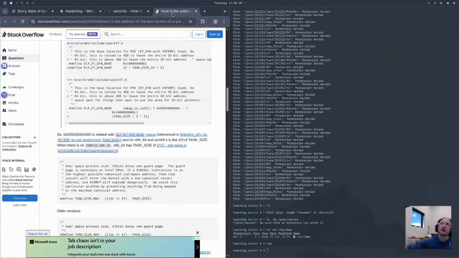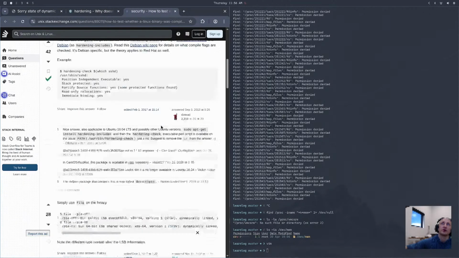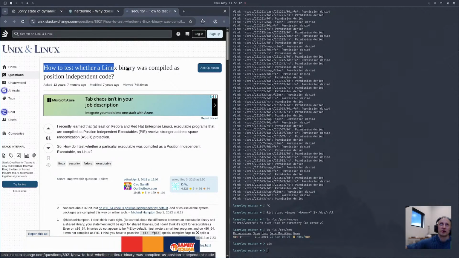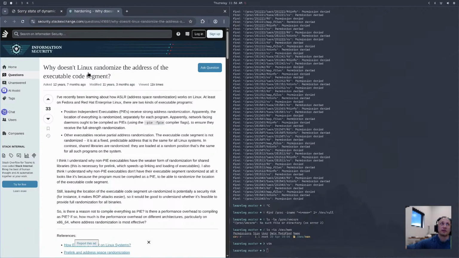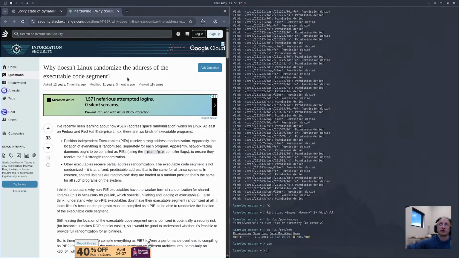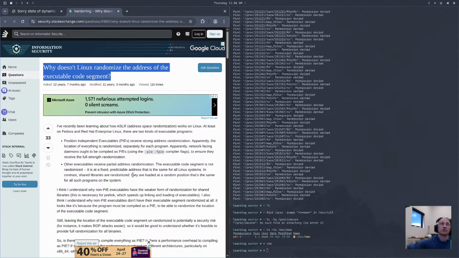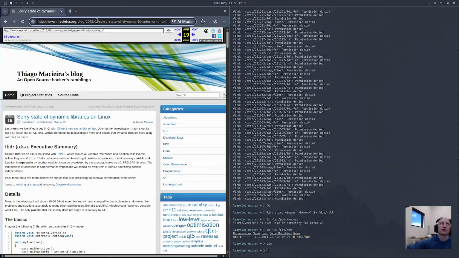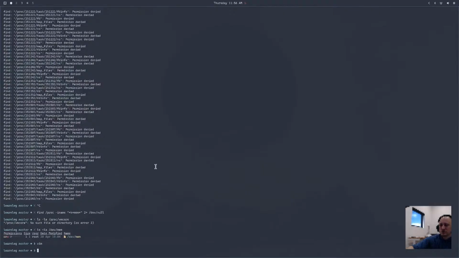Alright, I don't want to read any more about this. Security, what is this? How to test whether a Linux binary is compiled as position independent code. I don't care about that. Why does Linux randomize the address of executable code segments? Okay, I'm done with that. Sorry, we already read that. Okay, cool.